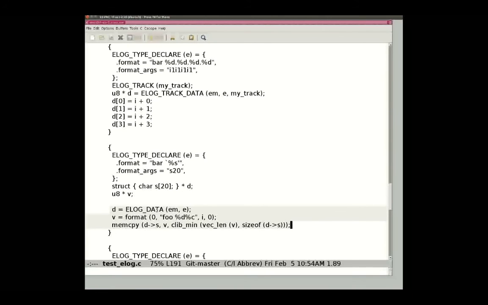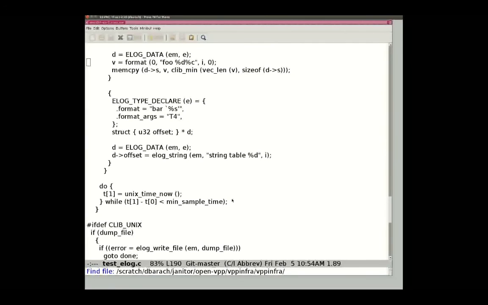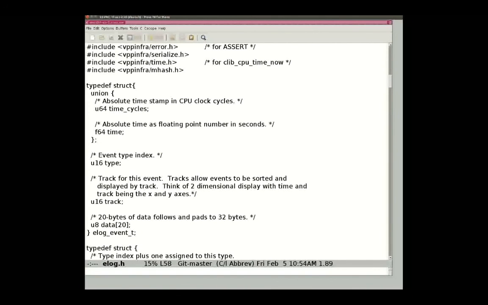Now, the event logger itself is extremely quick, and we tend absolutely never to do this in a speed path, because printf in the speed path is absolutely to be discouraged. But again, testelog.c in VPP infra is a good reference for some of the event formats and some of the effects you can get. You can also look at elog.h, the main header, to see in some detail the various kinds of data that are retained. Obviously the number of tracks is limited to 65,000.